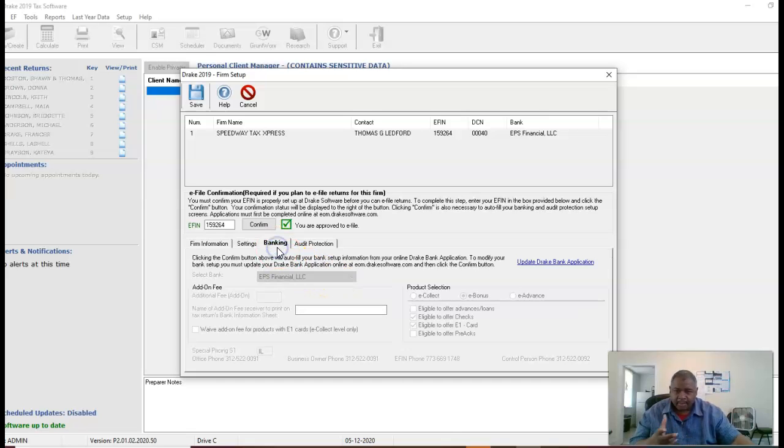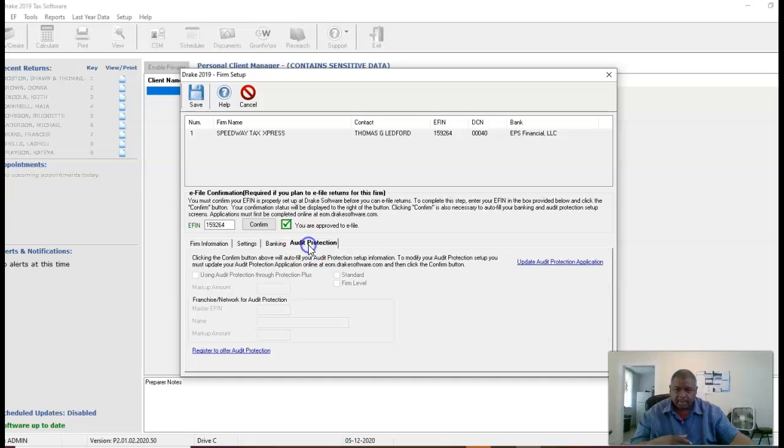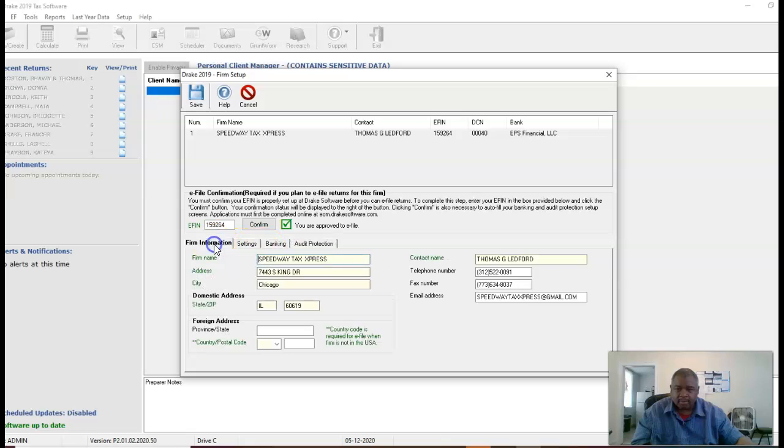And then from there, banking. The bank is EPS Financial LLC. All that's been done once you hit confirm. If the bank application is already approved and processed, it'll all download here at one time for you. Audit protection, we provide our own audit protection. We don't use third-party audit protection companies to generate extra income, because we give better service and we make more income by offering our own audit protection as opposed to a third party. So that's the gist of the firm setup section.